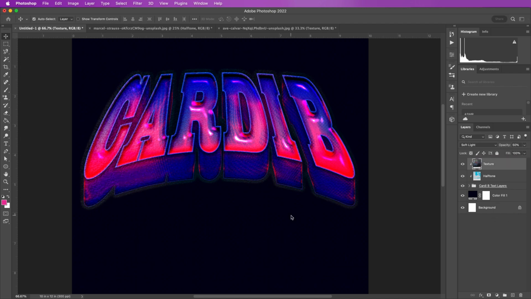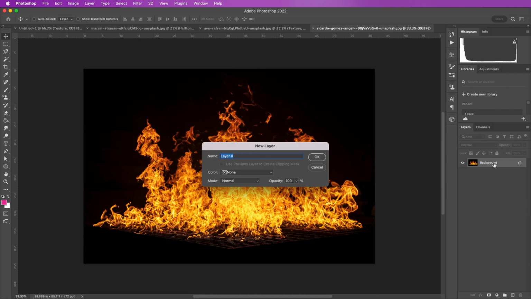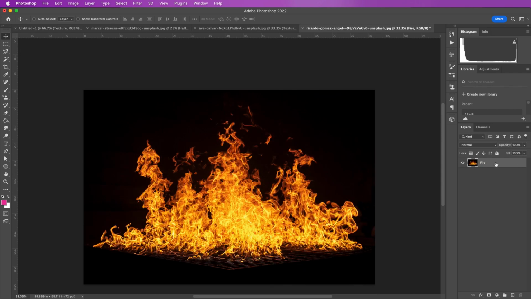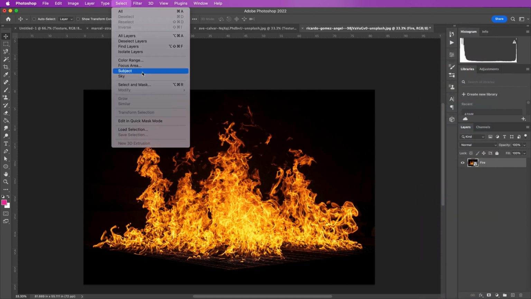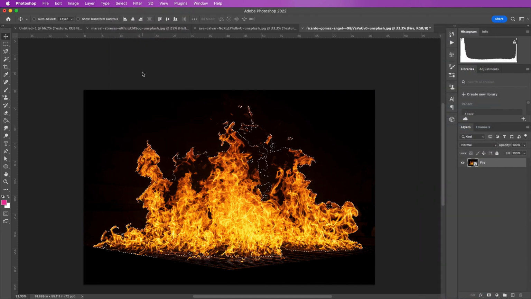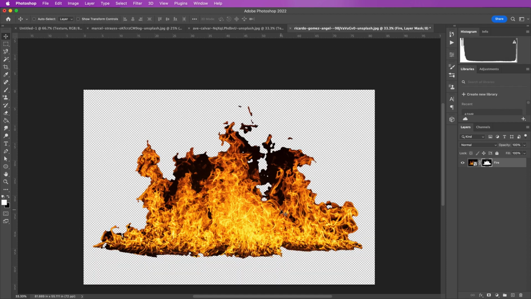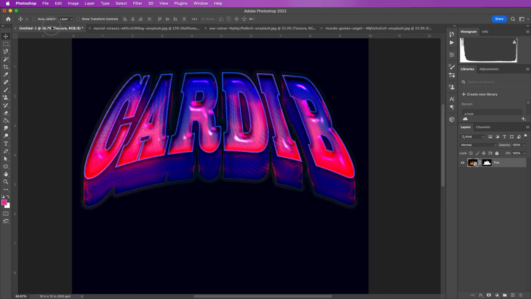Now we're going to open up our Fire stock photo and add it to the document as well. But before we do that, go to select subject and create a mask. And then drag it on over into your document.